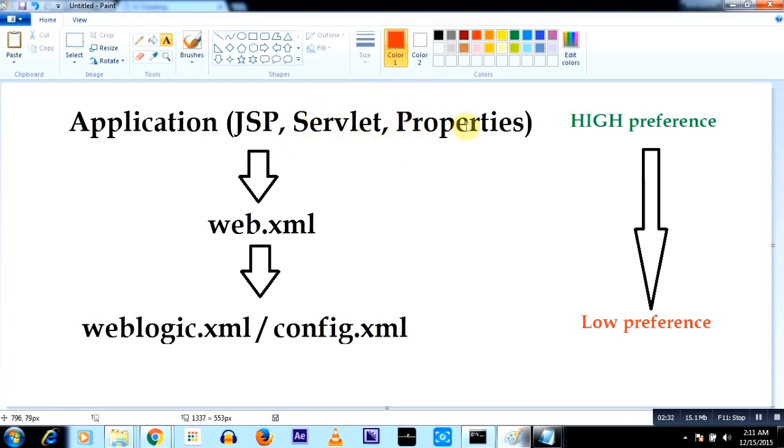So the application timeout value can be set at three different places. Firstly, it can be set in the application code itself. Second, it can be set in the application's web.xml, which is the descriptor for the application. And third, it can be set in the weblogic.xml or the config.xml, which is nothing but your application server's administration console, which is at the server level.